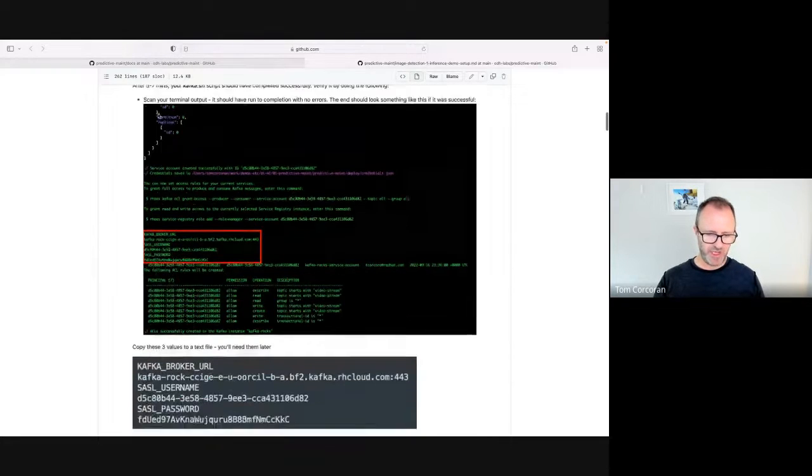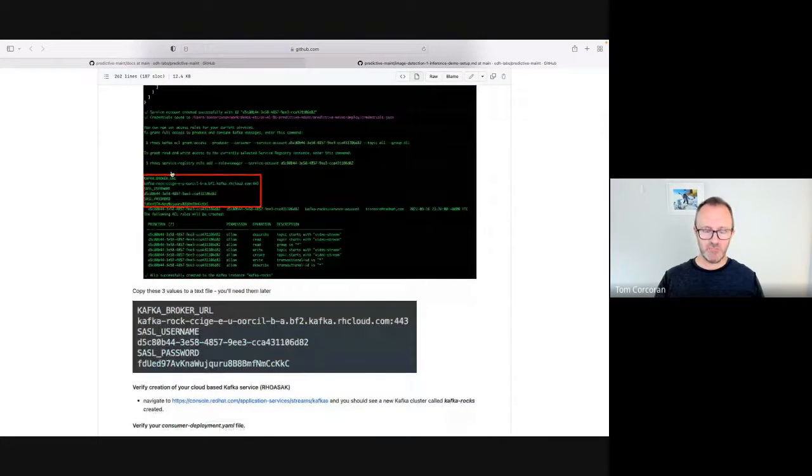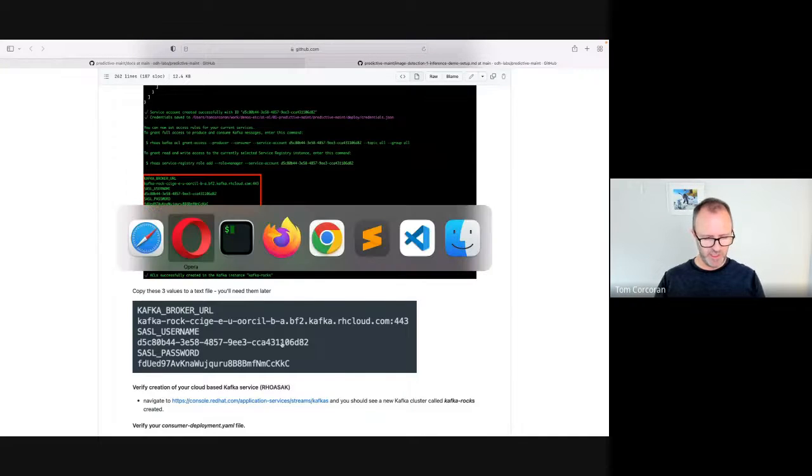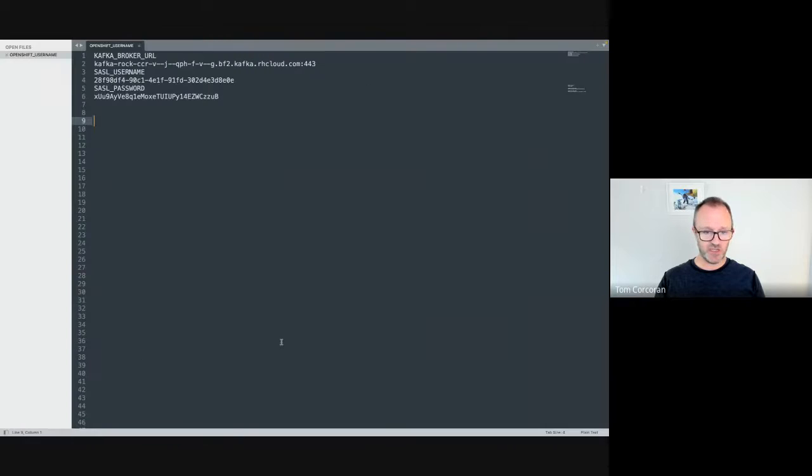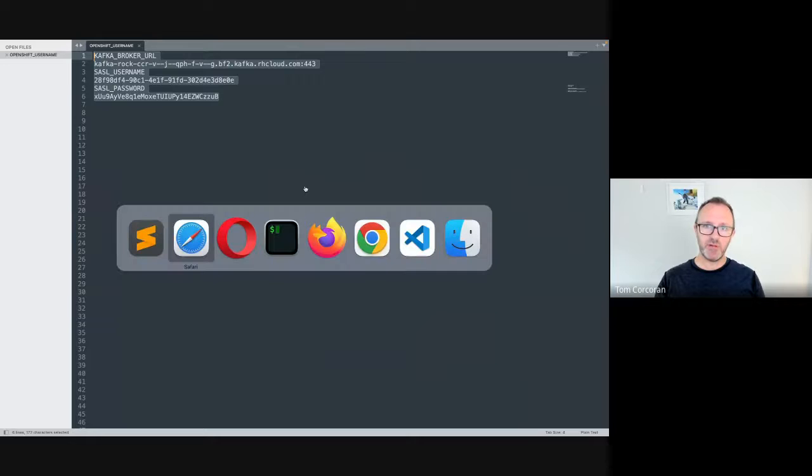So the only thing you'll need to do is, when that's complete, 5 to 7 minutes later, copy these 6 lines, as I've done here, into a text file. So just simply copy and paste out of the terminal, paste them in there, because you're going to need them later.